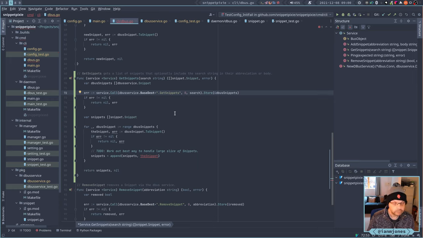Anyway, yeah, so we'll get some dbus snippets, which have text, so strings instead of UIDs and things. Now we need to work out how to transform them into proper snippets to be put into some sort of slice. At the end, I was trying to work out what the best method is for throwing around these data sets.